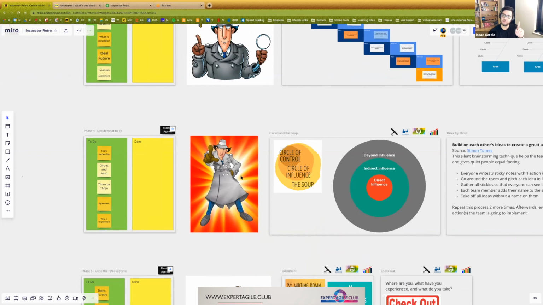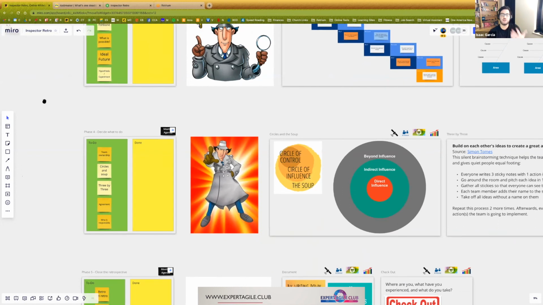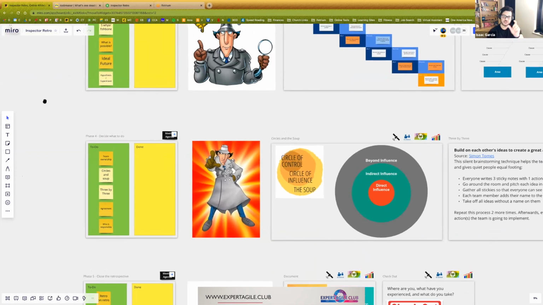So number one, be careful about sharing too openly a challenge that one team is having that they might not want to be shared or might cast them in a bad light.